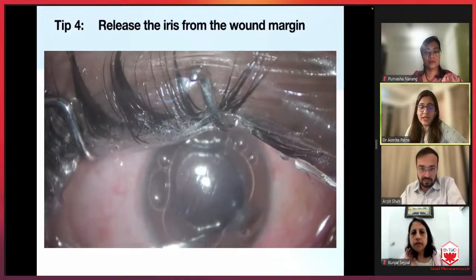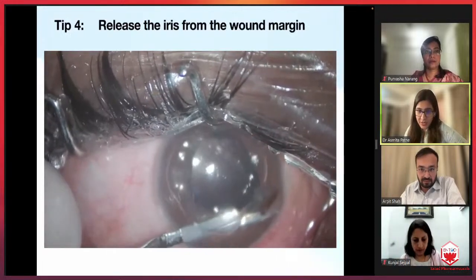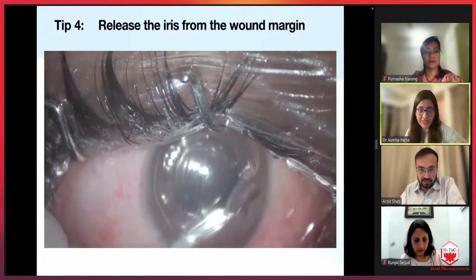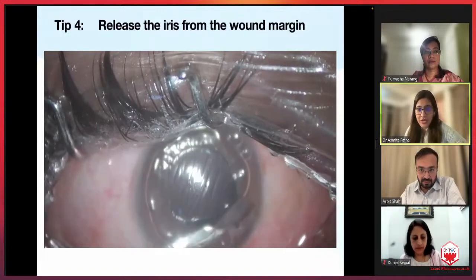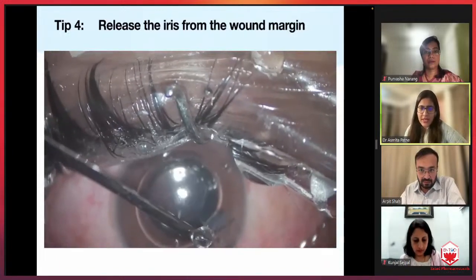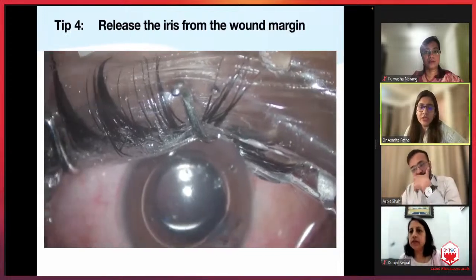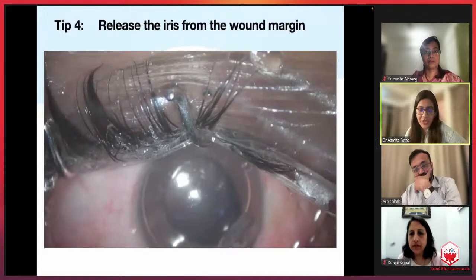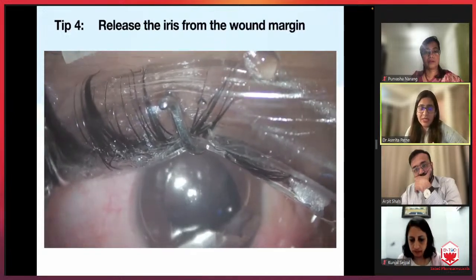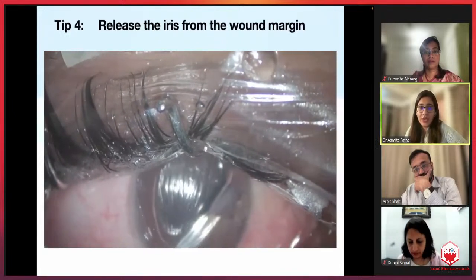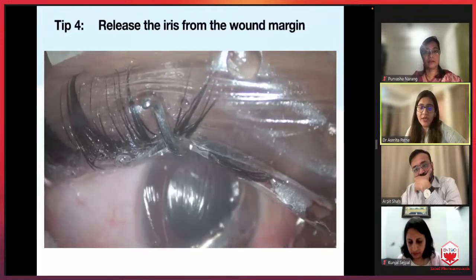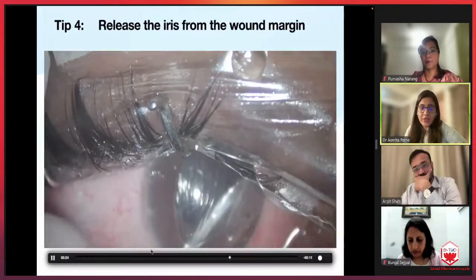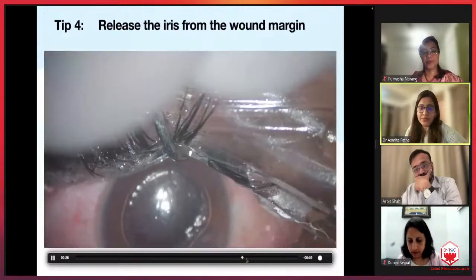While repositing the iris back into the anterior chamber, if you find some initial resistance, please stop. Don't try hard, you'll cause iridodialysis. Come out, slightly loosen the iris from the wound margins, and then retry repositing it back. It will be easier. At this point, it is a good idea to add pilocarpine because when the pupil constricts, it will keep the iris pulled in.